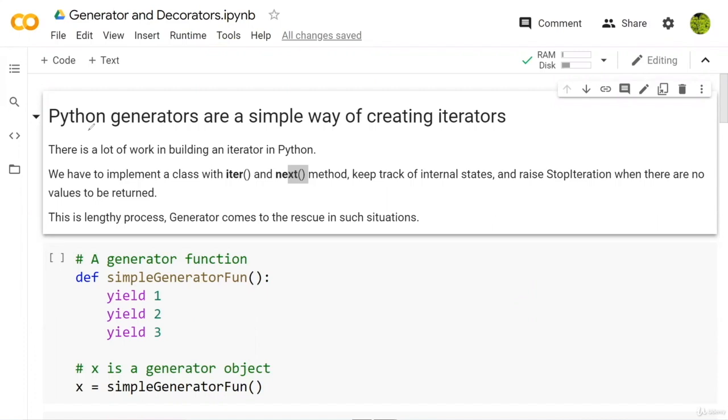In the iterator, you have two methods. The first method is called iter, and the second method is called next. Using these two methods, we go from one value to the other in the iterator. But in a generator, we have a very great method called yield. So let's try to understand how the generator works.